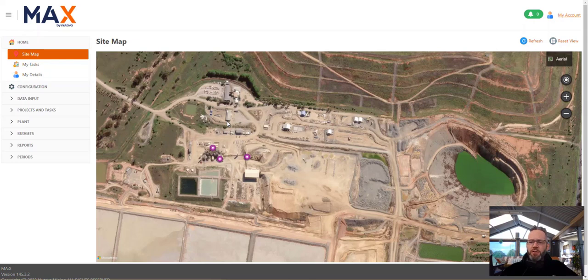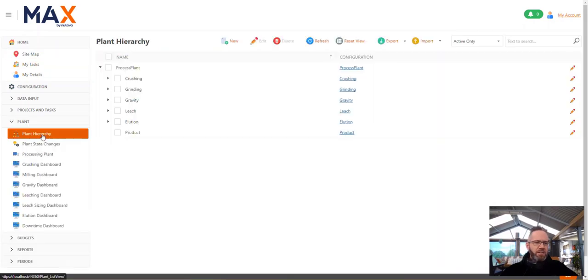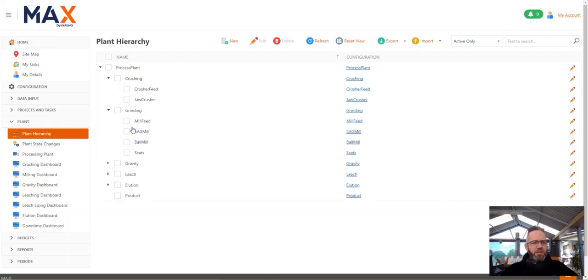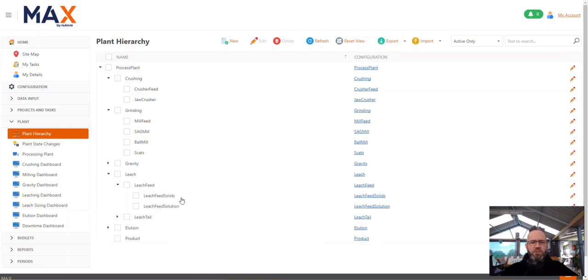The overall configuration that sits behind this, though, is really based on what we call the plant hierarchy. So if we go over here, we'll navigate down into the plant hierarchy, and it gives us more of a tree view of the overall plant, breaking it down into its specific areas. So we have a pretty classical structure here, starting with our grinding and our crushing. And you can see as we expand each node here, we can drill down into specific areas.